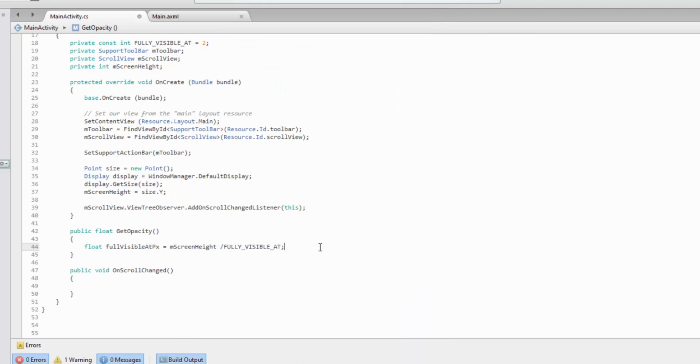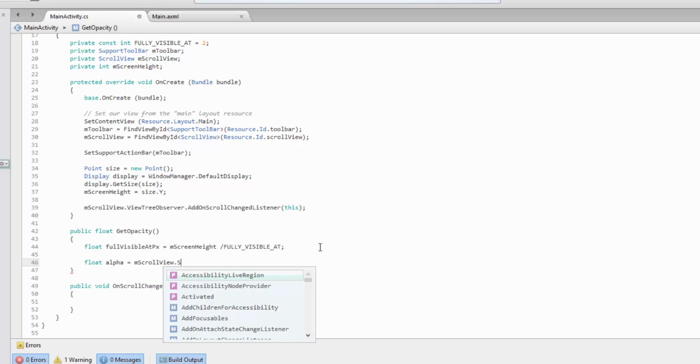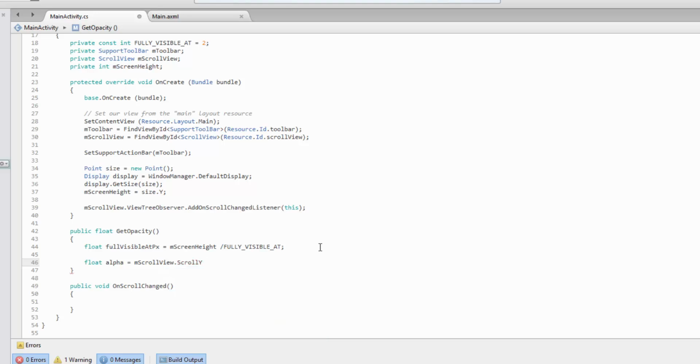So now that we have that point, we'll need to set the alpha, which is just what handles the transparency. Right now it's fully transparent because the alpha is set to 0. So as it increases, it'll become less transparent and more visible. So we'll do mScrollView scrollY, and this will give us the current Y position of the scroll. So how much has the user scrolled down, and then divide by fullyVisibleAtPx.